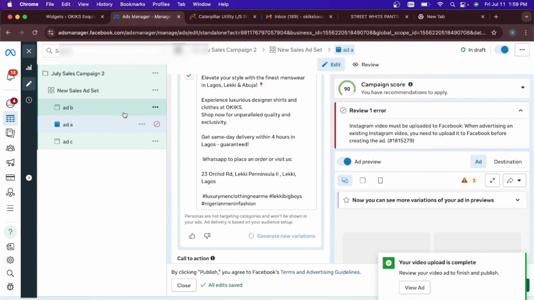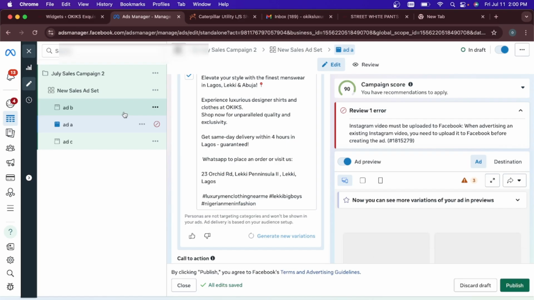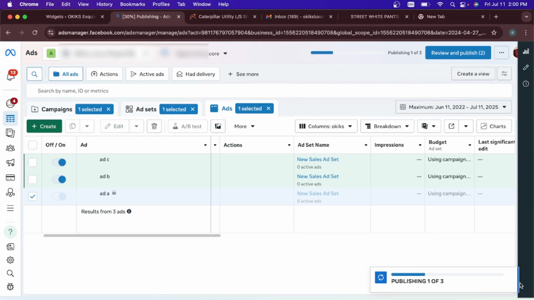So you don't have to worry. You don't have to do any guesswork. All you have to do is sit back and let Meta do the magic. Okay? So if that is done, I'm going to publish this puppy.